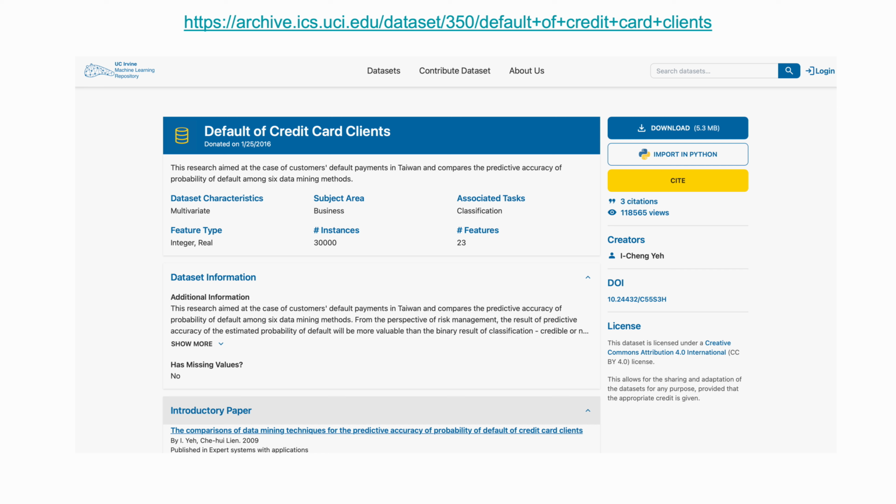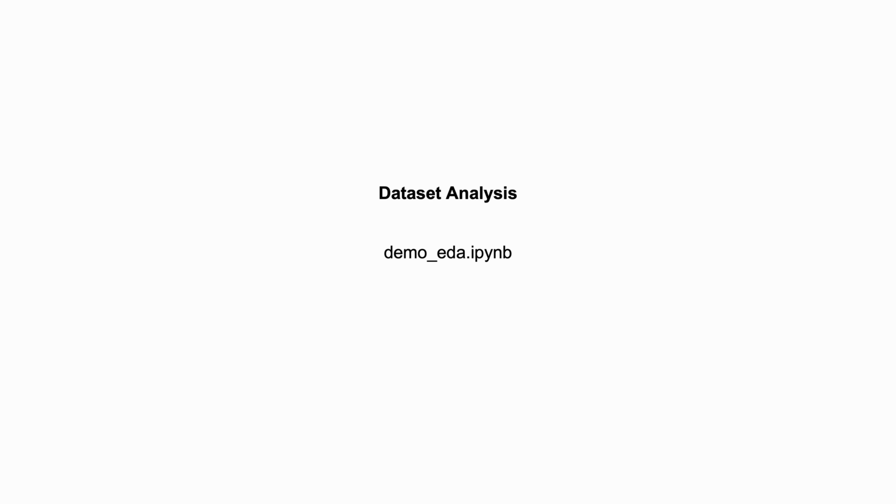From now on, we will work with a credit scoring dataset that I created for this course. I used the default of credit card clients dataset from the UCI machine learning repository, and I modified it heavily. I have prepared a notebook for you.